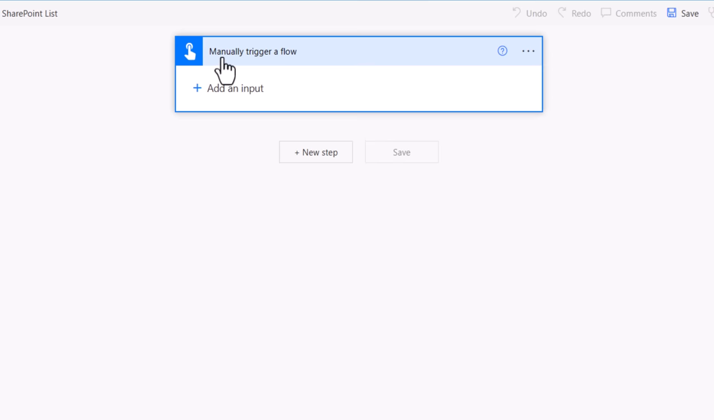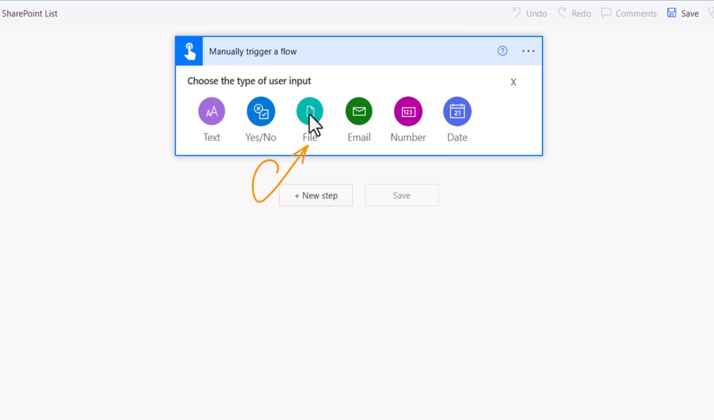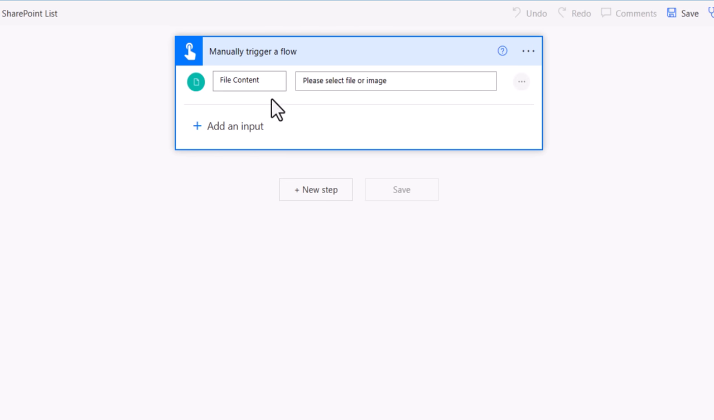My flow trigger is a manually triggered flow, and I would like the user to give me an input, and that input would be of type file.